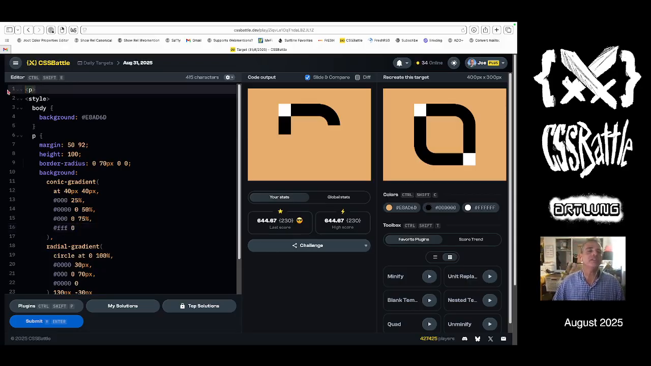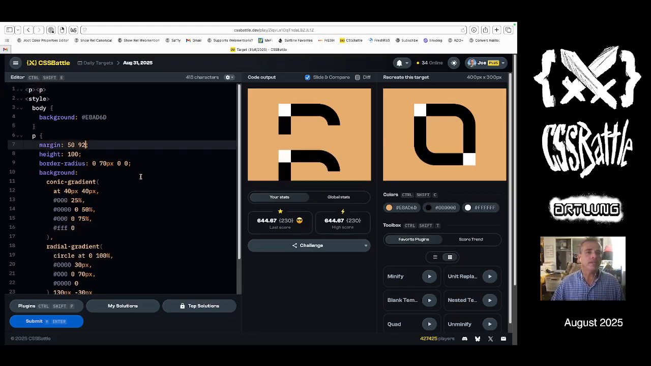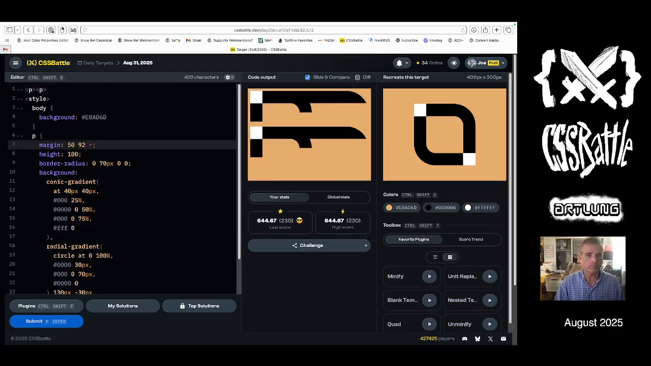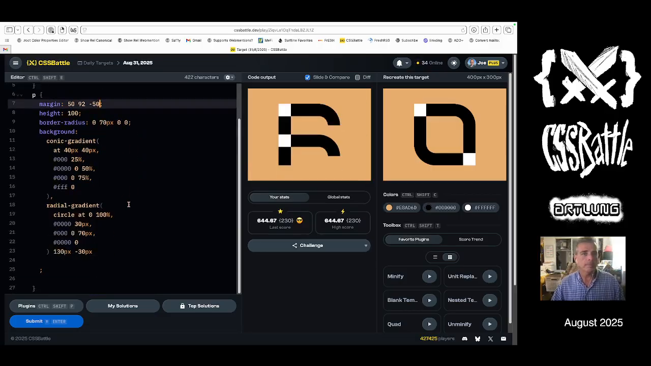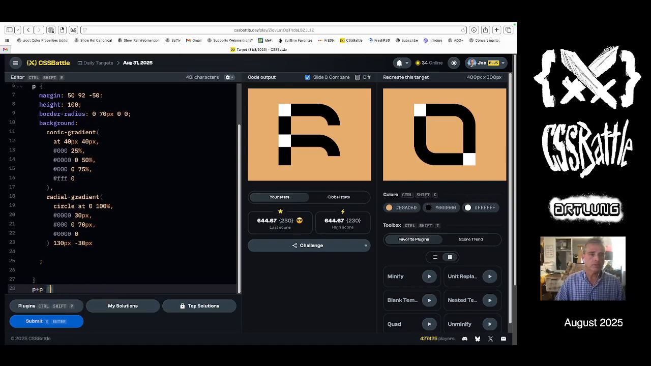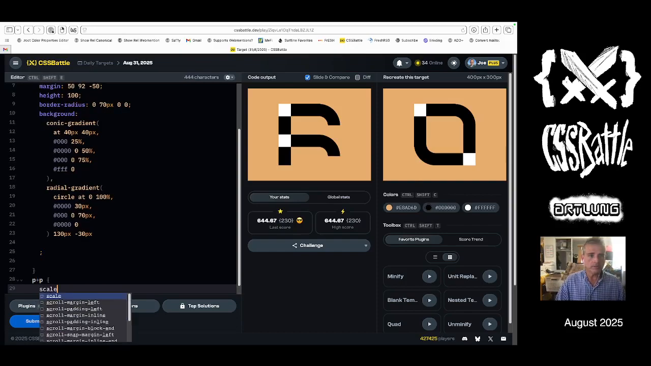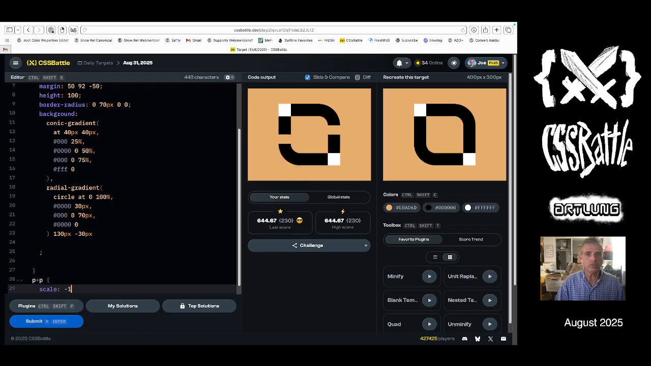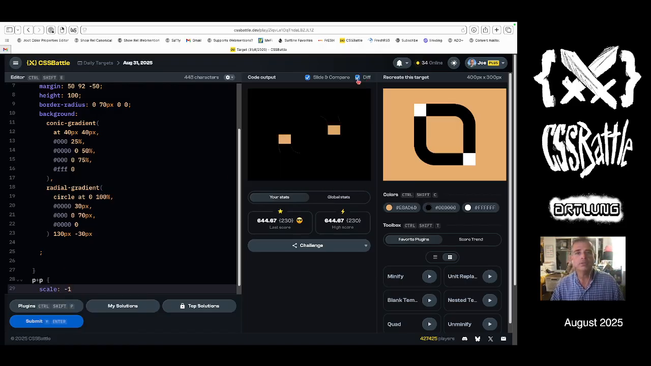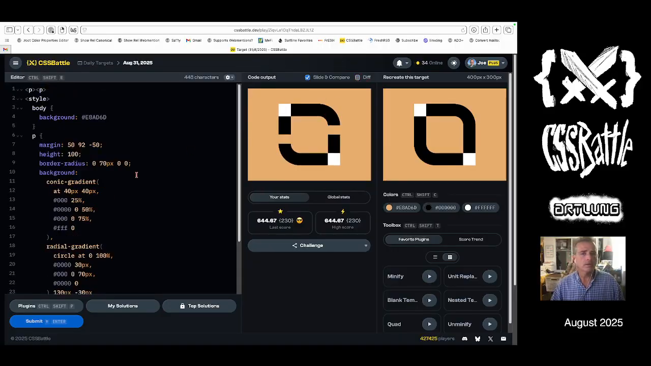So the theory was I could do another one. Boom. And then with a negative, and then flip the second one upside down. P plus P. Scale -1, -1. Like that. Right? Like that kind of works. So I can make it tall. Oh, I can make it taller, can't I? Yes, I can. I can go 150.